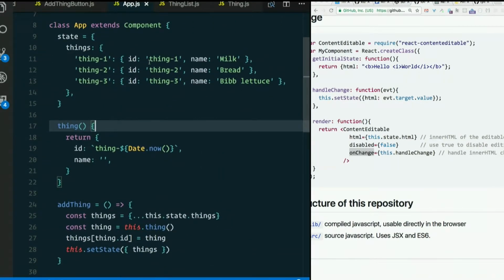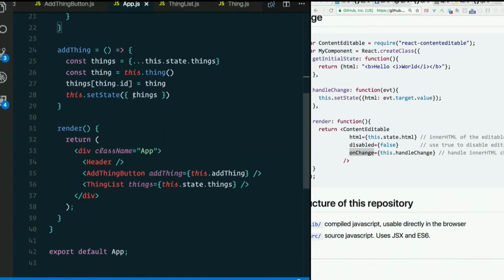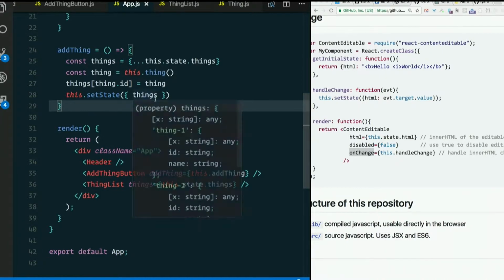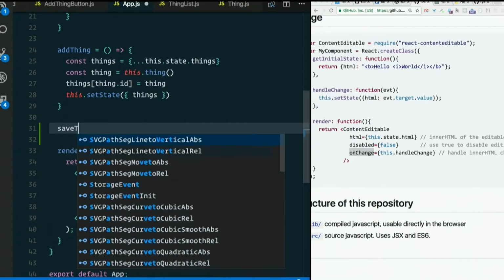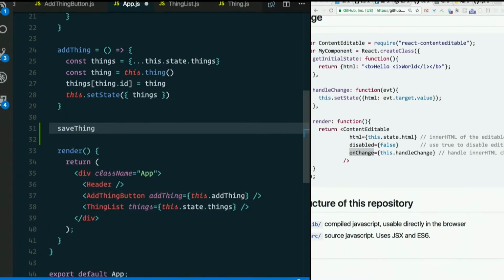The more of you who seem to know these things, the less I will slow down class and ask every single question before I type it. So let's add something here. Let's just call it saveThing. I'm going to make it accept a thing as an argument.